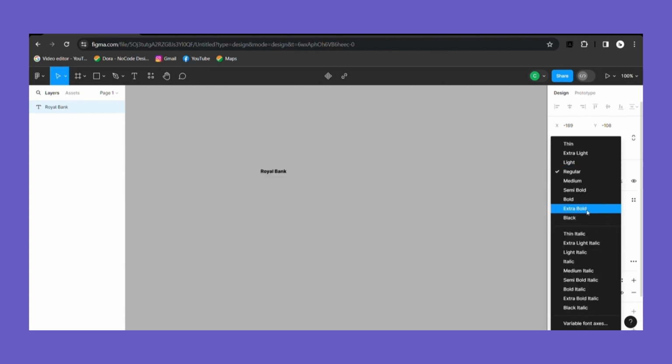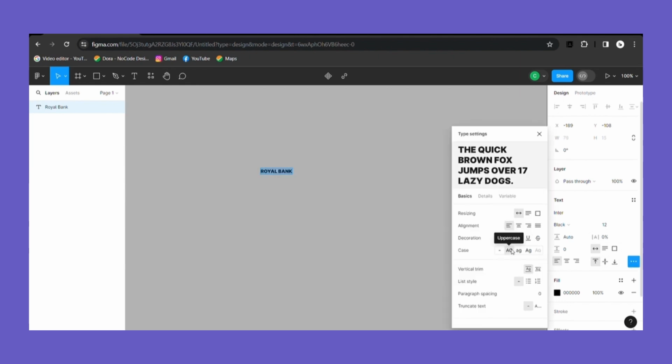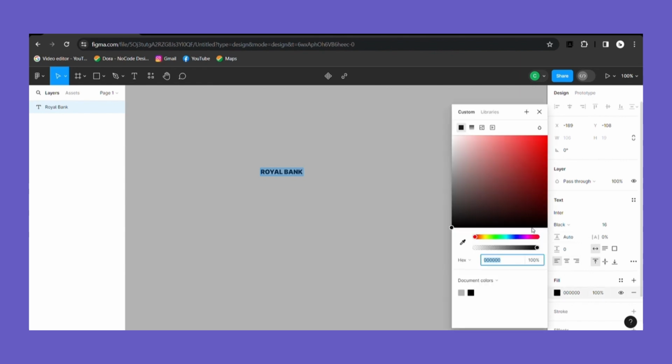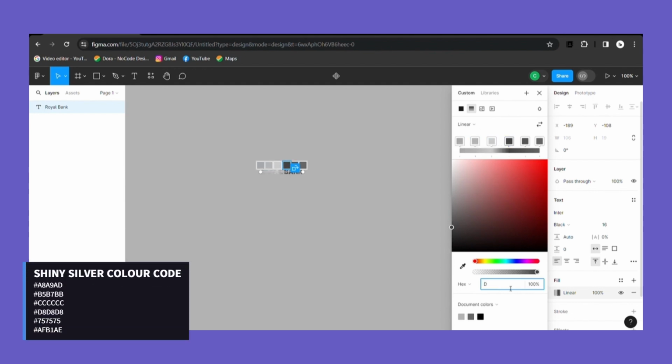Make the text regular and black. I want the text to be in capitals, so for that, go to type settings and make it uppercase. Now I'm increasing the size of the text to something around 16. I'm changing the text fill to a shiny silver color. If you want the color code, then I will mention it in the frame.